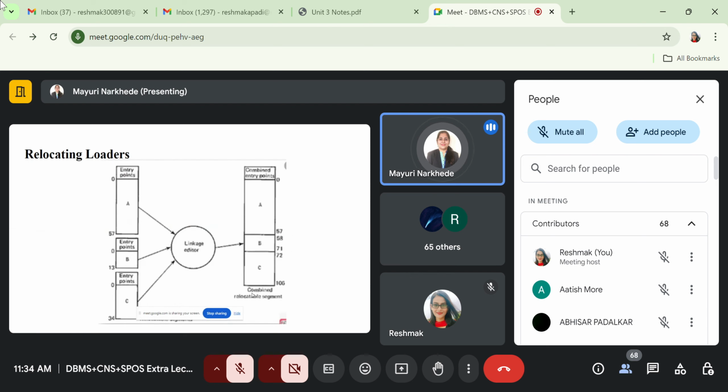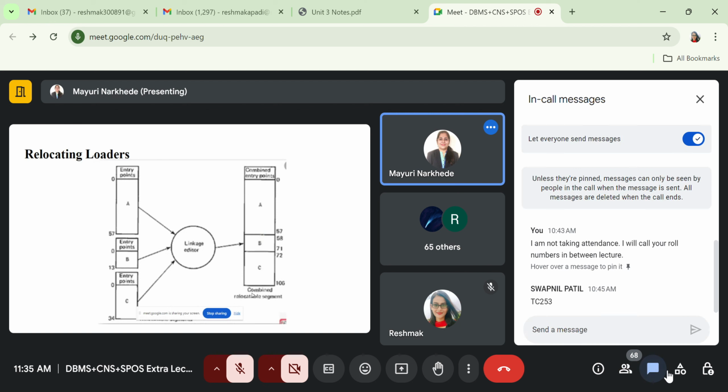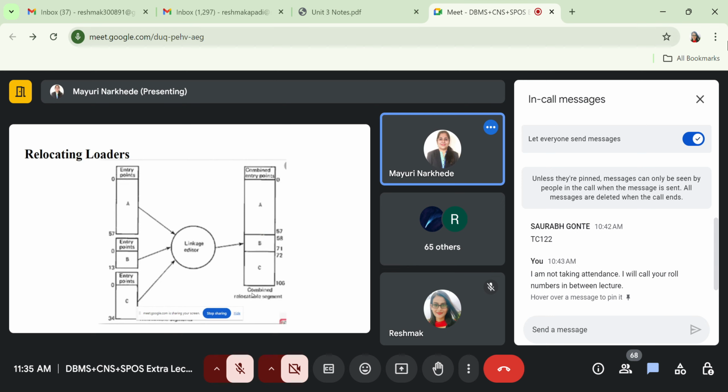You can check the diagram here. Here is one program module, and the starting address is 0. The size is 0 to 57. Here is another program, with size 0 to 30. Here is the third program, with size 0 to 34. And here is the relocating loader.